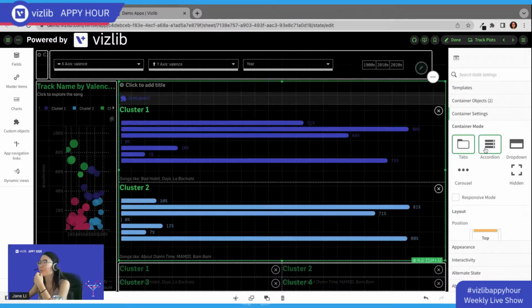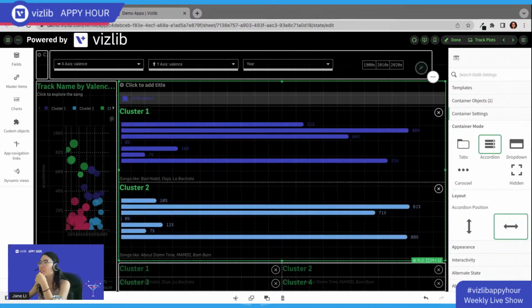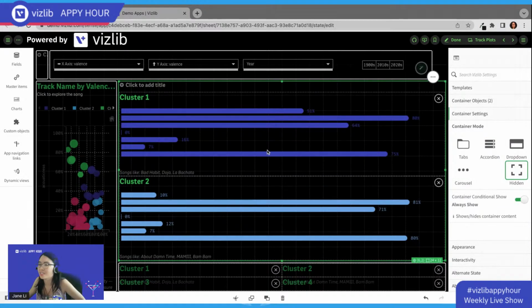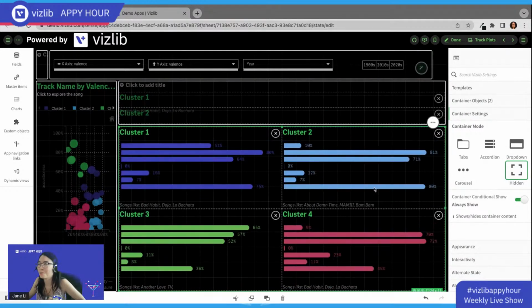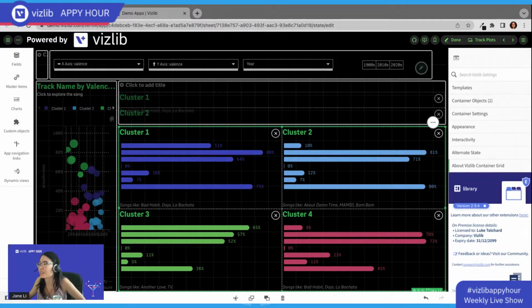But so you can have tabs, you can actually have the accordion, which I think will just drop, look, go down. Or a carousel, so you can actually go and scroll through different things, but I think we want to hide this. Looks nice, looks clean. And yeah, that's a really quick way to use the container. I think it's nice. It's in the library, and it's called the container grid.